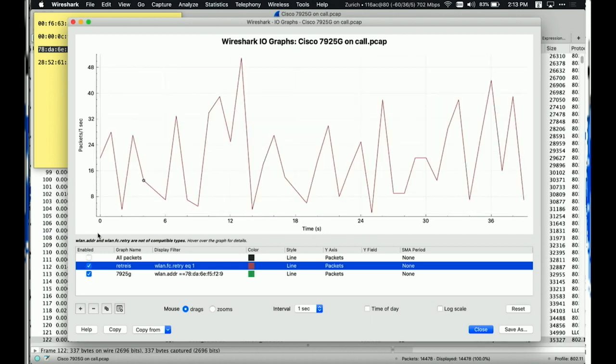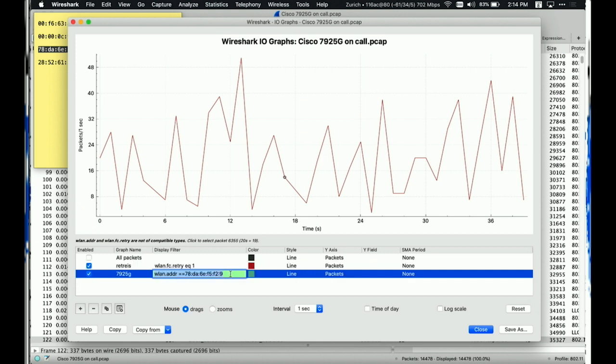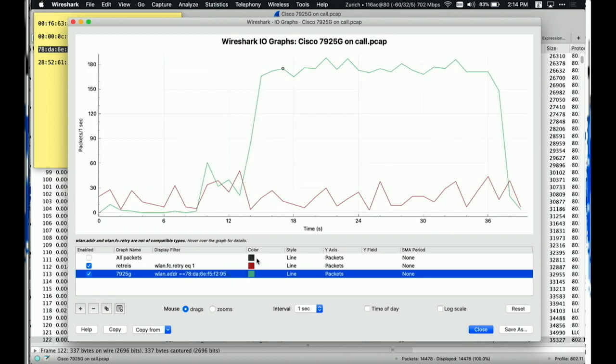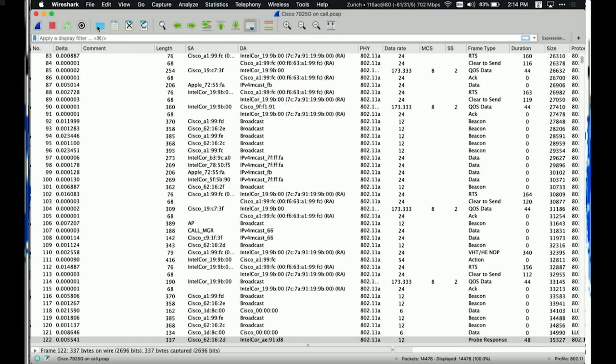And I can see, oh, whoa, that doesn't look so great. So retries versus the 7925G. Do I have the right one on? Oh, I deleted it by accident somehow. There we go. So now I can compare red retries versus what the phone is doing. And I can see it's relatively low. Not a lot going on there.